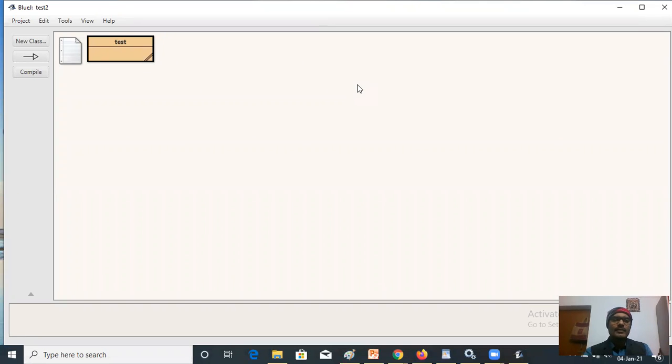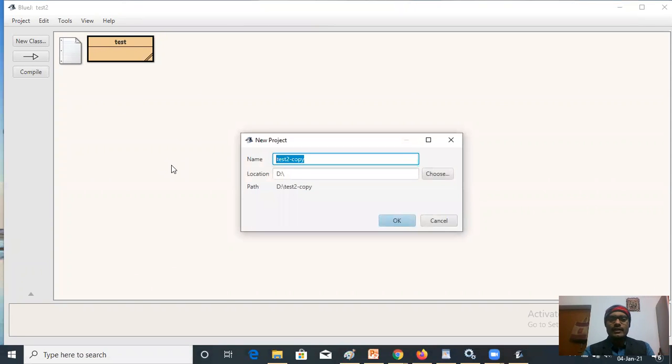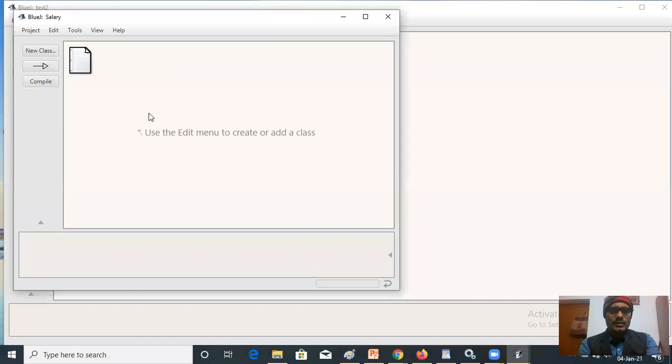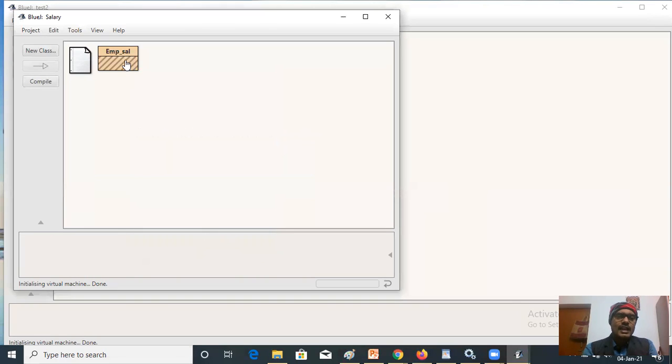Now you can see after opening Java, this screen will come. Now what you have to do, you have to create a project, click on project, click on new project, and then you will write the project name like salary. Now you have to create a class, click on the new class button and write the class name, employee salary, EMP_SAL. You can write anything as a class name, XYZ. So I have written employee salary, EMP underscore SAL. Click on OK. Now your class has been generated here.